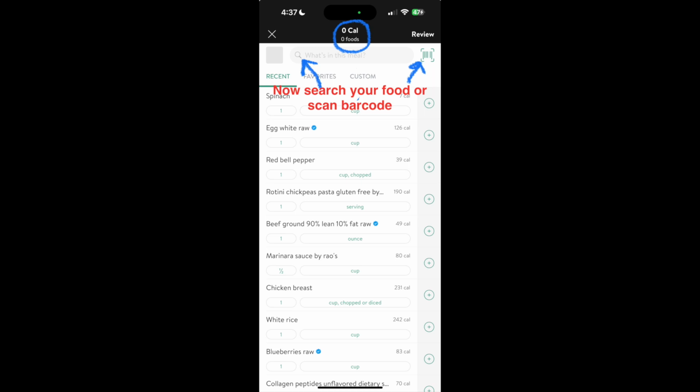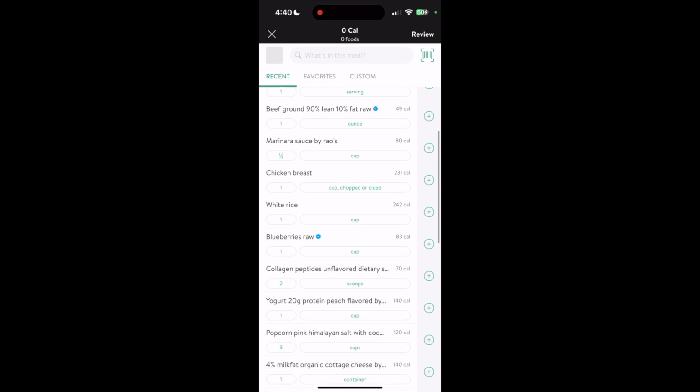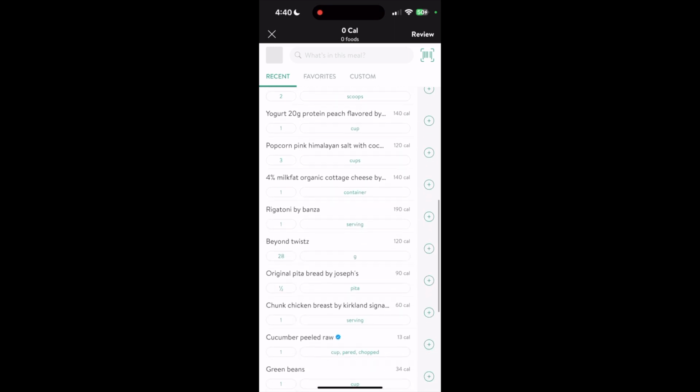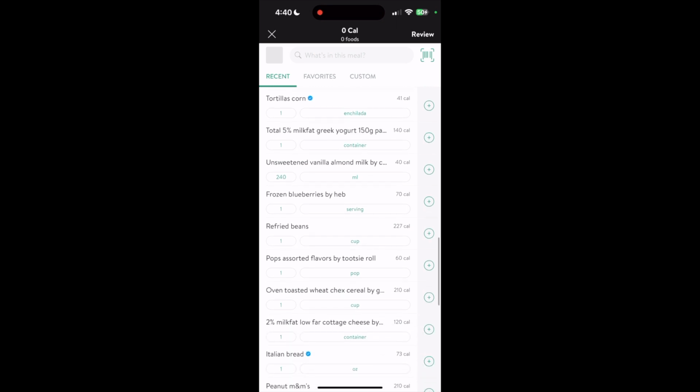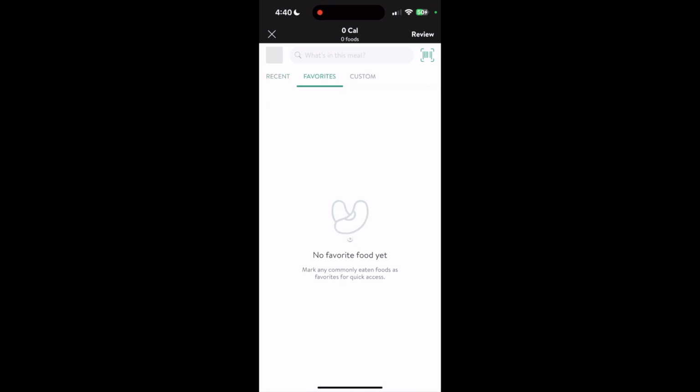Now I'm going to search for the type of food, or you can scan the barcode, whichever way is easier for you. So here you will see this is a list of the recent foods that I've had. It will always keep those right in here for you. So that way it makes it really easy to always find whatever you need.